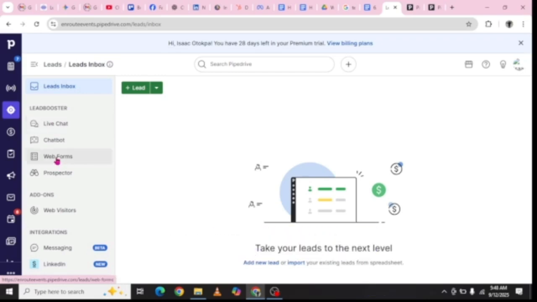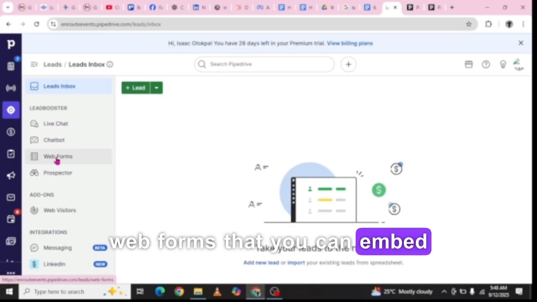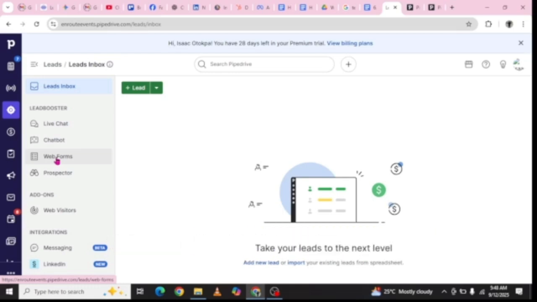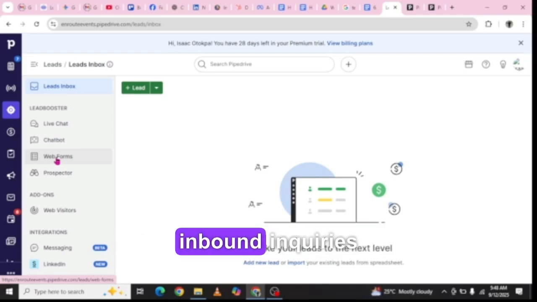Web forms. This allows you to create customizable web forms that you can embed on your website. When a visitor fills the form, their information is automatically captured and saved as a lead or a deal in Pipedrive. This makes it easy to capture information from inbound inquiries without manual data entry.